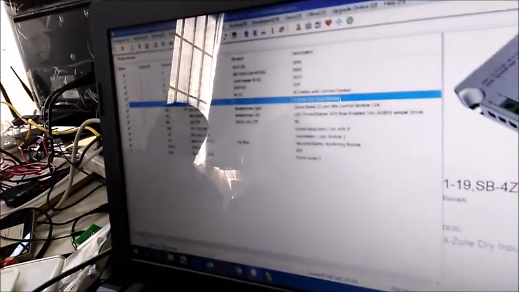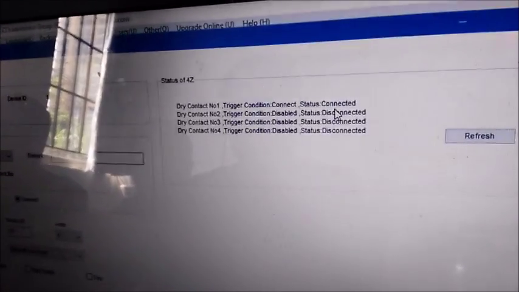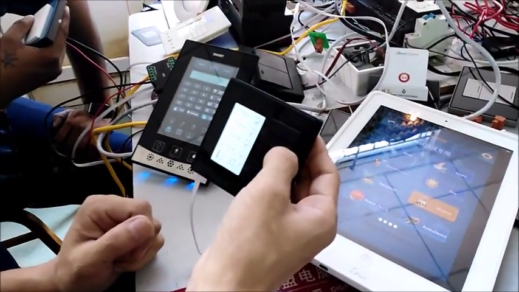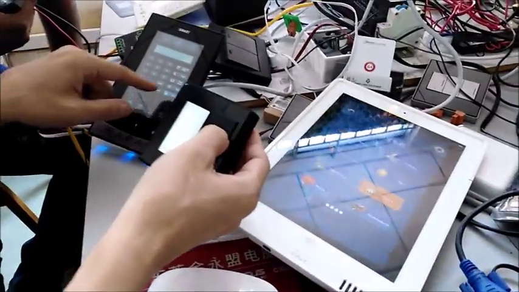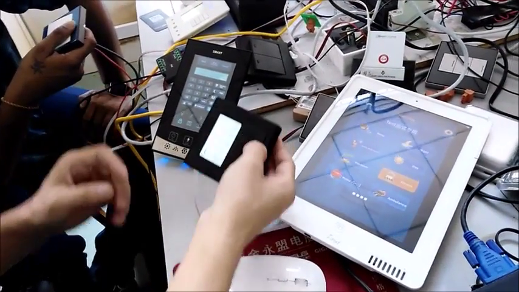Now we are going to test the dry contact, because we have made this one with the security night mode. From here you can find the status, and the dry contact trigger conditions. Okay, this one is connected, and we change it to disconnected, and connect again. If we want to enter the night mode, this one is for night, area number 2. You see we cannot enter the night mode because this one has been triggered and is connected. So make it disconnected.